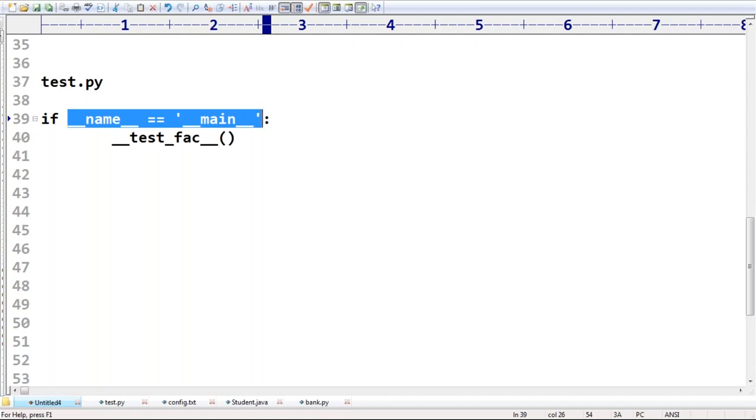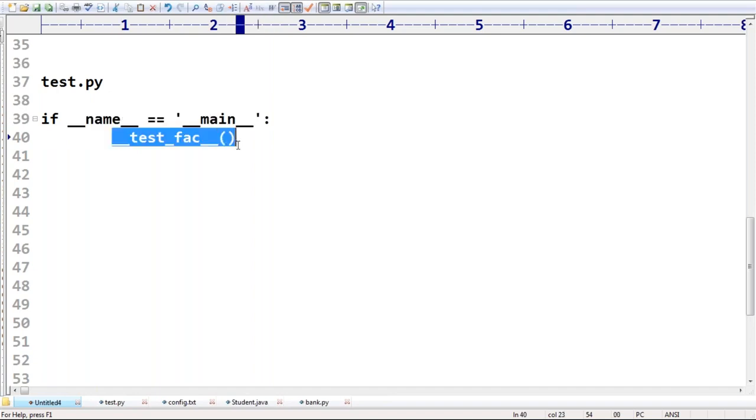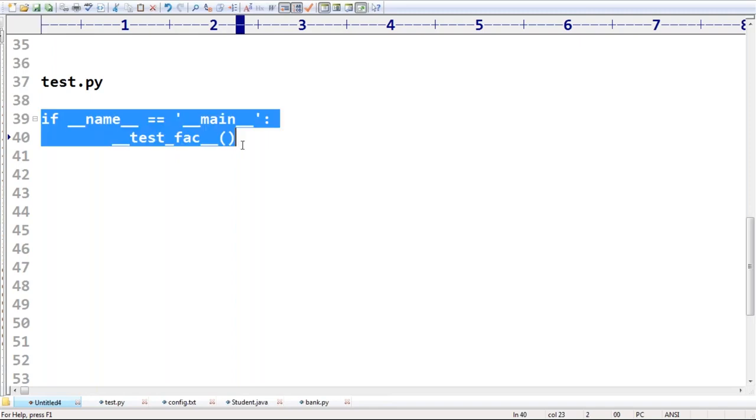Remember that, because modules you can execute directly from the command prompt, or you can use this module somewhere else. If you are executing this module from the command prompt, then automatically it calls this method. If you are not executing from the command prompt, it doesn't call this method. Do you want me to explain with an example?